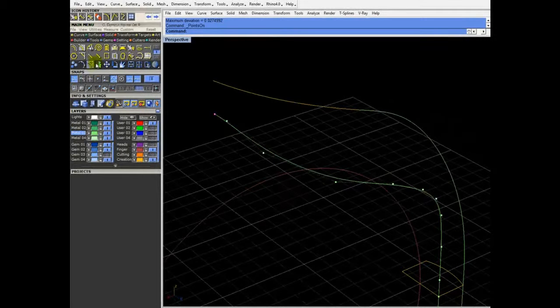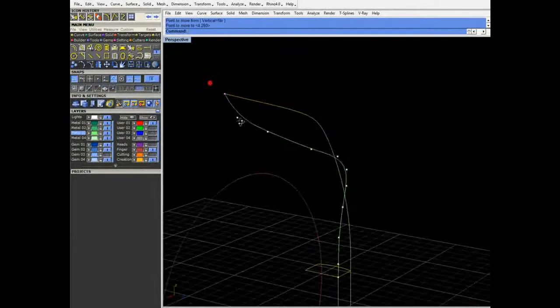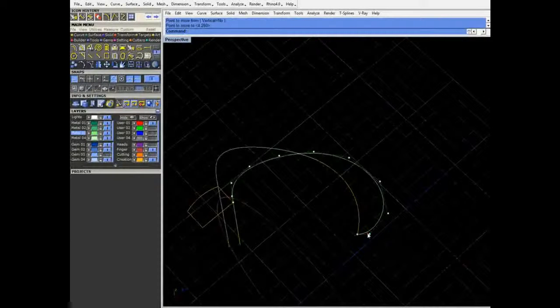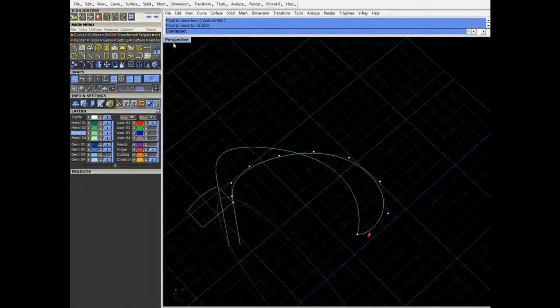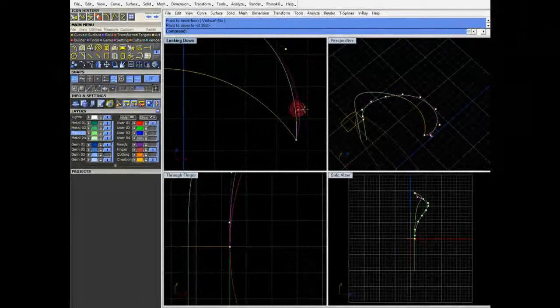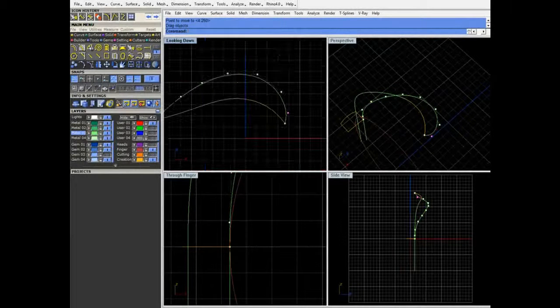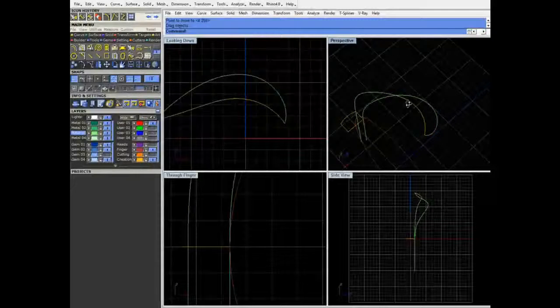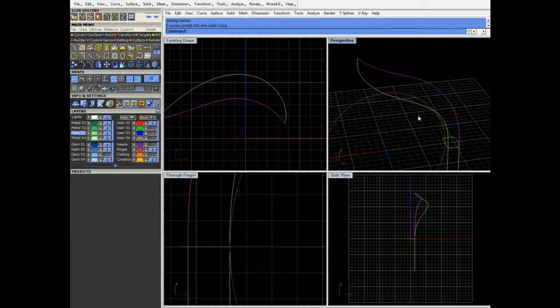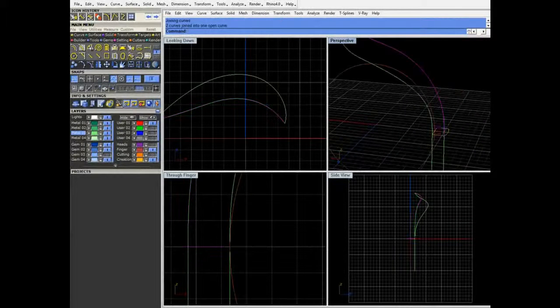I'm just going to move this point so that it meets up here. So we're going to have a nice point where it comes to a point. Maybe I'll just move this one out a little bit so it bows. There we go. That looks good. All right, let's go ahead and join this up. So now we've got a couple rails here. And let's go see how that looks.